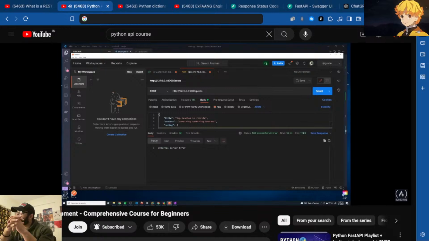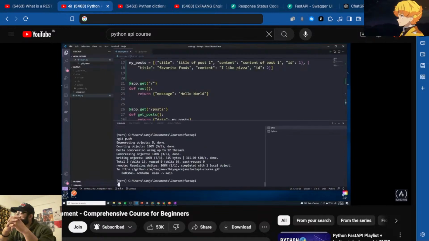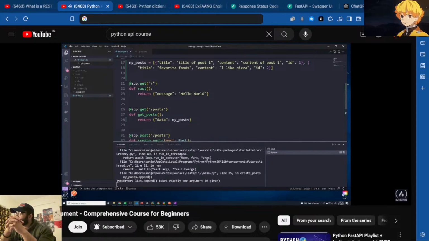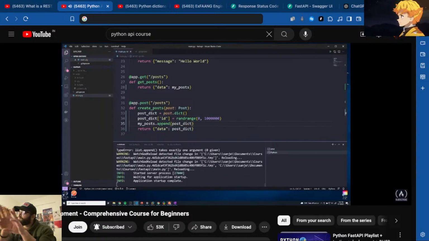And it looks like we got an error, so let's see what happened. Alright, I already see what happened. I forgot to actually include post underscore dict. We actually have to pass in what we want to append to the array. Let's save that. Try this again.